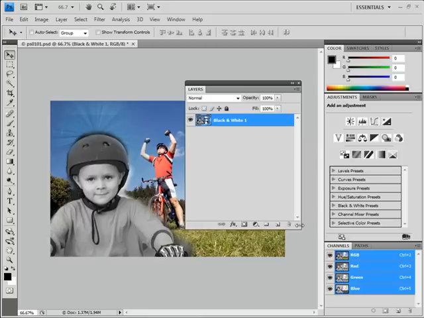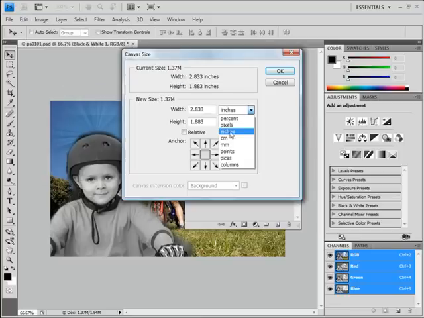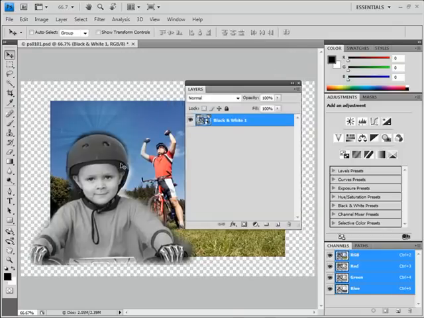Now, I've got this, but I don't really have the space I need in this image. Everything is kind of butting up to the edge. So what I'm going to do is just choose Image, Canvas Size, not Image Size. And I'm going to say I need these to be 125% larger, just so I have some white space or transparent space around this. Click OK. All right, I've got that.